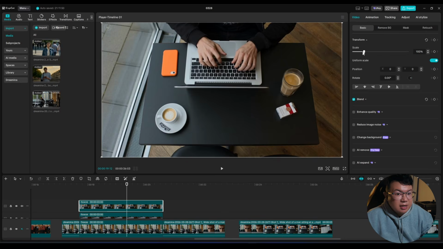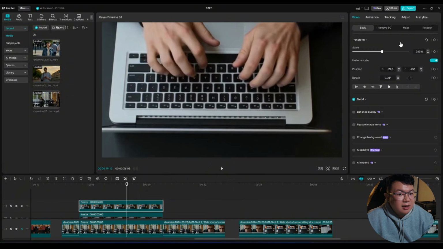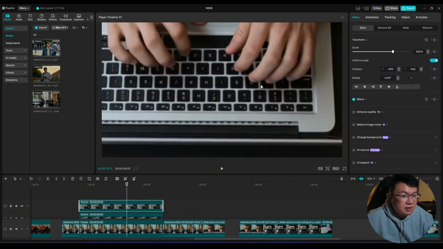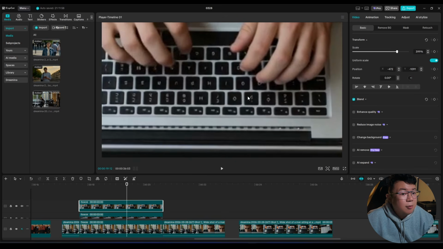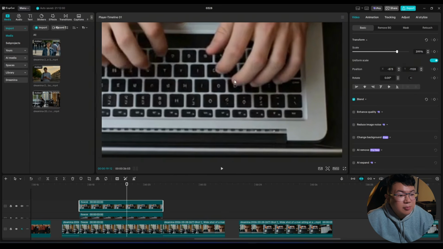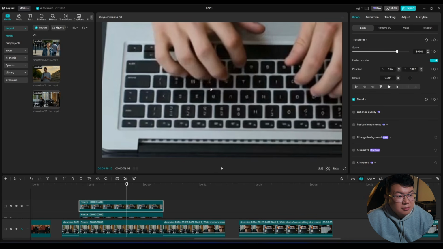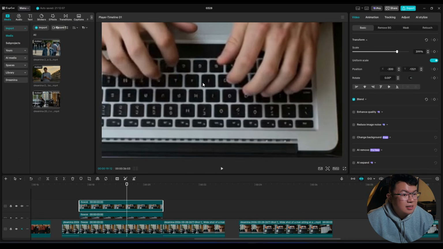Now if we zoom into the keypad of the Mac, of course it is distorted because AI always has trouble with alphabets or numbers in general. So yeah, it's understandable, but the layout, I would say it's pretty close.